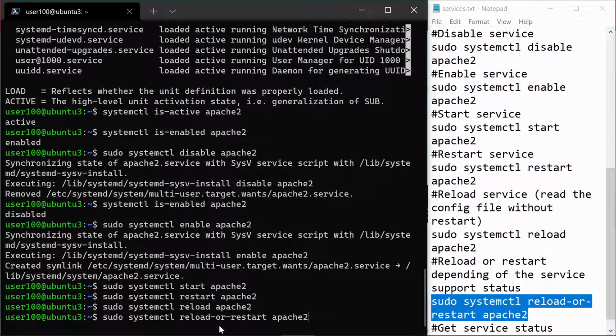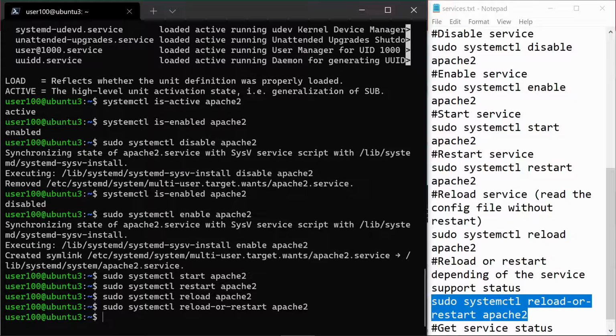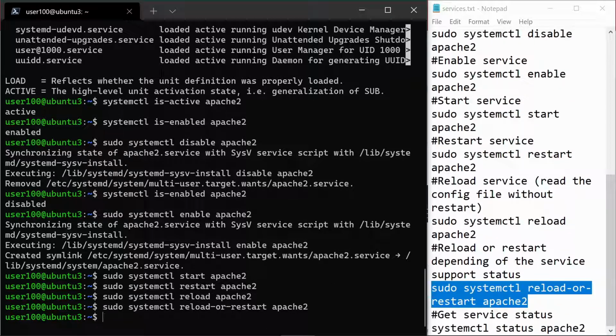Now we also have a very cool command that solves the problem of knowing if a service supports reload or not, and this is using systemctl reload-or-restart. The system will check if the service supports reload, and if it doesn't, then it will restart it. If it does, then it will reload the configuration. And yeah, this is the command.